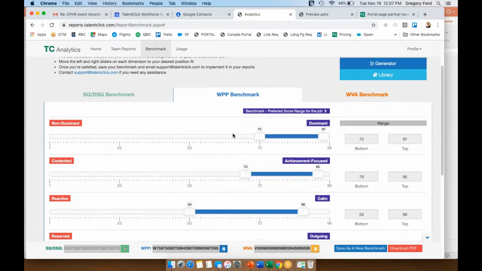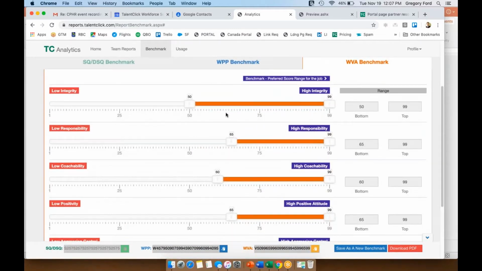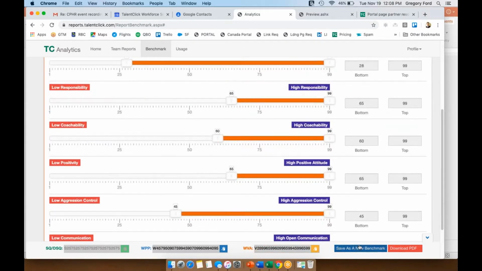So you can see this first, this is for the WPP section. This first dimension, which is non-dominant versus dominant, is fairly narrow. So they want a call center manager to be fairly assertive, fairly dominant is what the dimension is labeled as. For other organizations or other roles, it might not have to be quite as dominant. It might be the ideal score range is this wide, or perhaps it's not as far right. So you can move each of these however you like. You can do it for each of the different sections. This one's the work values and attitude, WVA, same thing. And then of course you can save as a new benchmark.